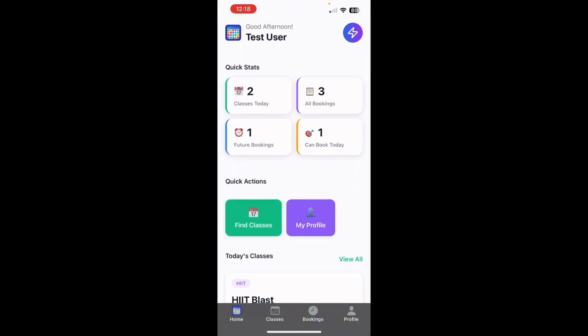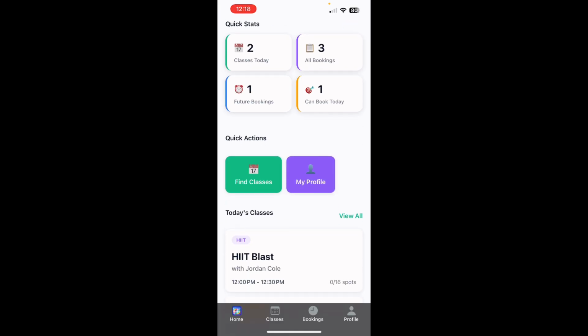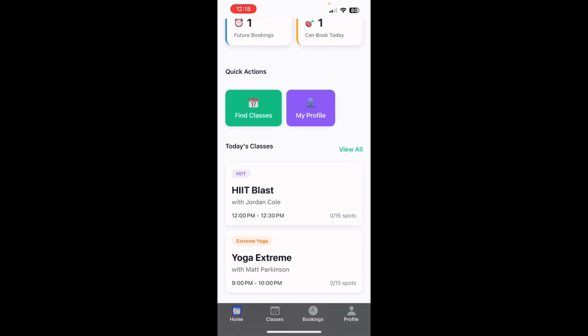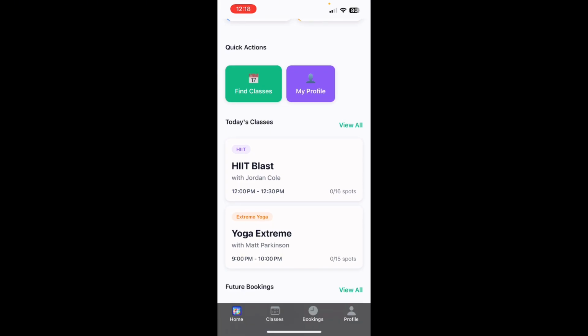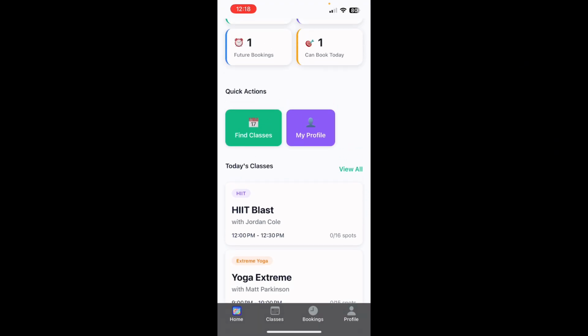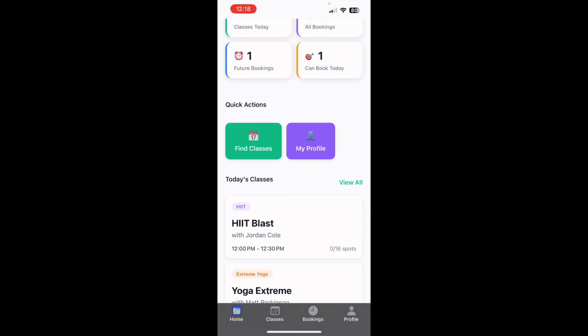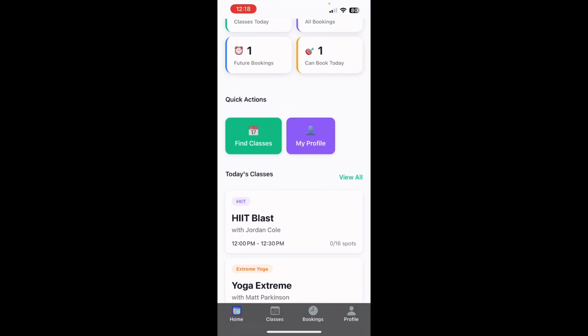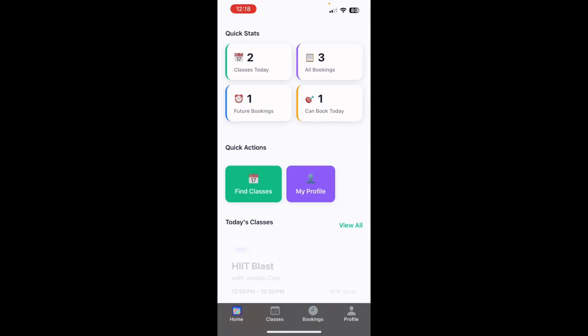So you can see here that at the top we've got some quick stats, just information about classes, etc. You've got some actions, so these are just find classes, or you can go to my profile. These aren't necessary because you've got the tabs down here at the bottom, so I probably will remove these at some point.